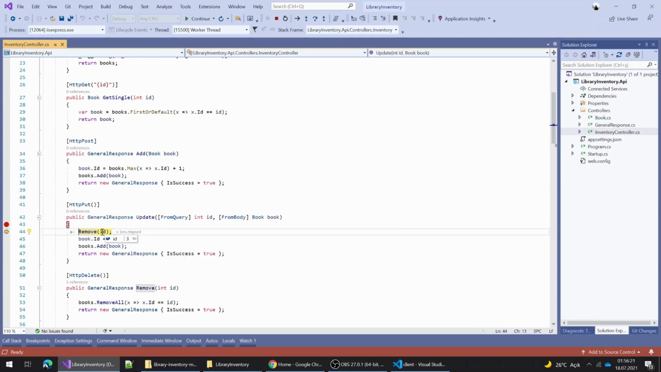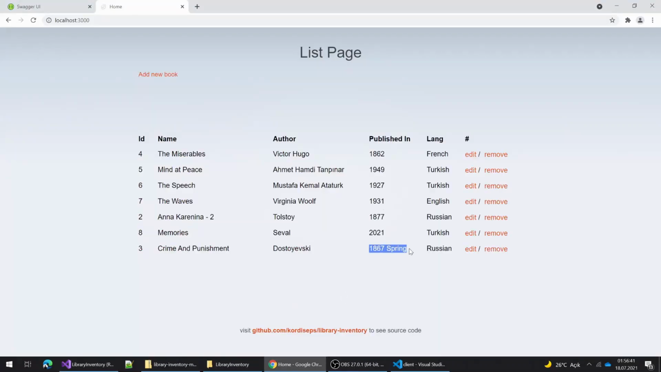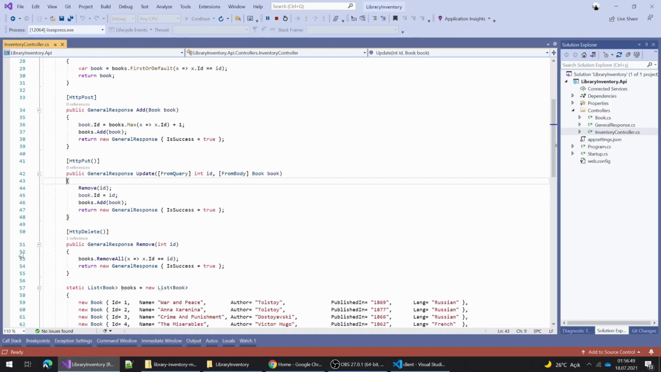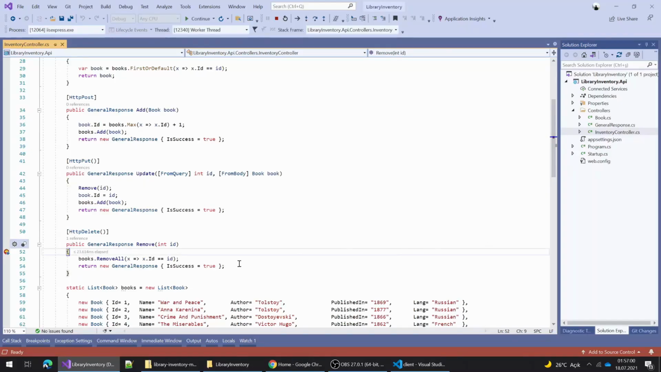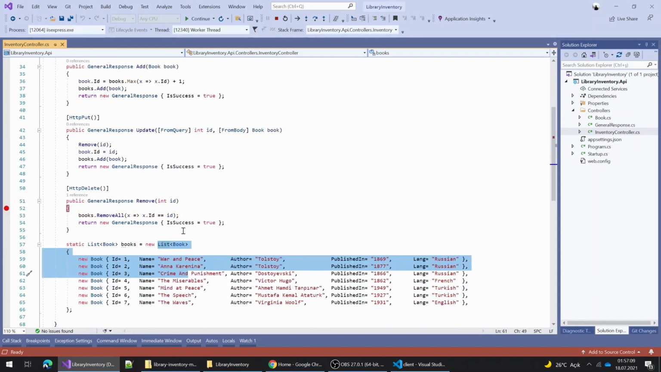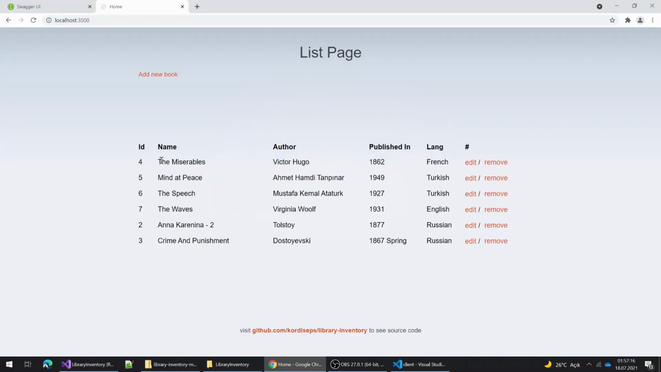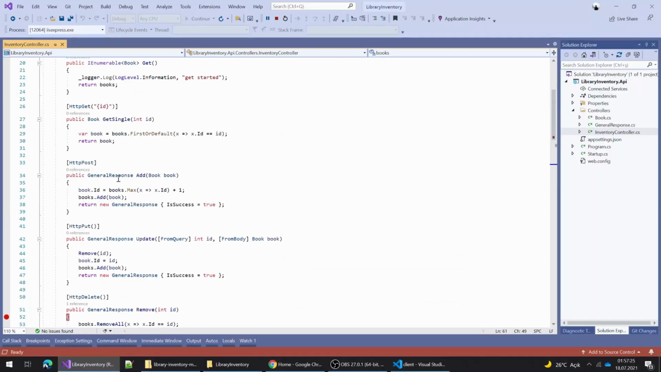And I'm gonna remove the third book and add it to the list with the same ID. Yes, published in changed, and I want to remove a book. I am removing with this method. Let's remove record 8, and the ID is 8. Okay, I'm deleting from this list, and it refreshed. Record 8 is gone, and the last one, adding a book.